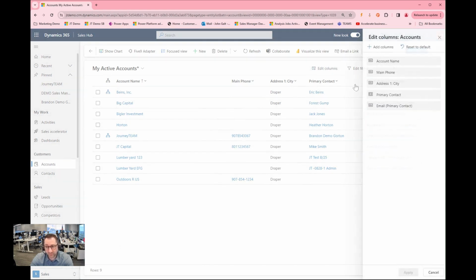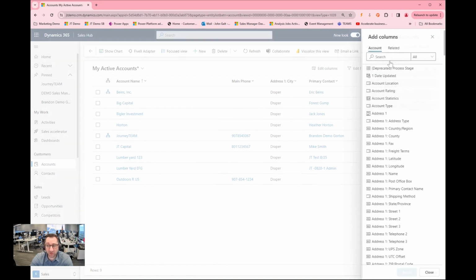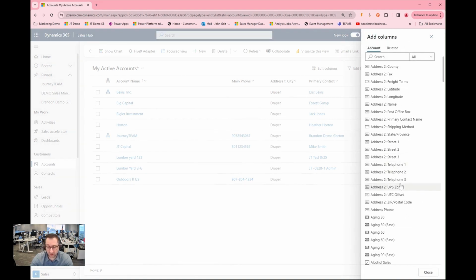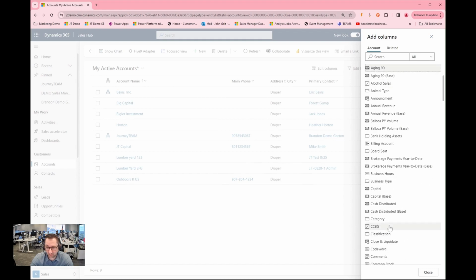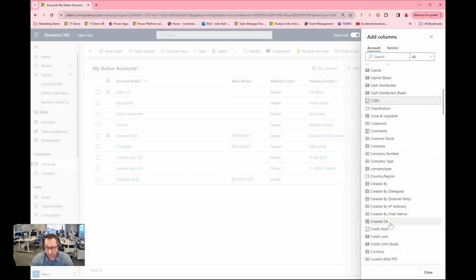Next up, what I'm going to do is edit my columns. So I can take any of the existing columns that are on this view, like let's say, for example, I want primary contact to be my first column, and I can adjust the order of these columns from here. I can also add additional columns from the table that I'm looking at, and I'm just going to select a couple of them. I'm not really too worried about which ones I'm selecting.